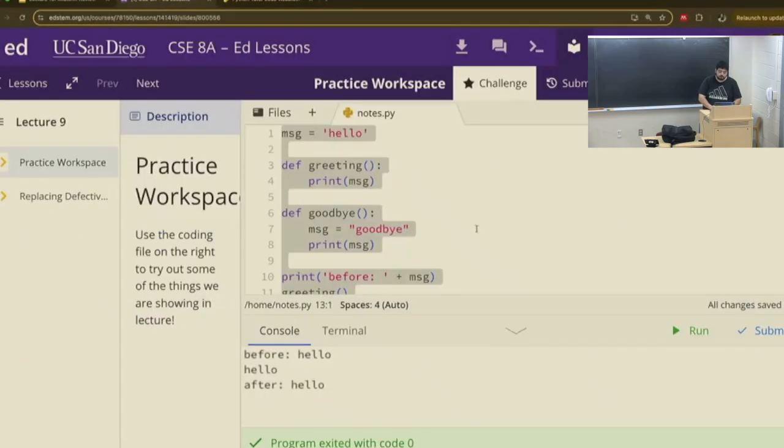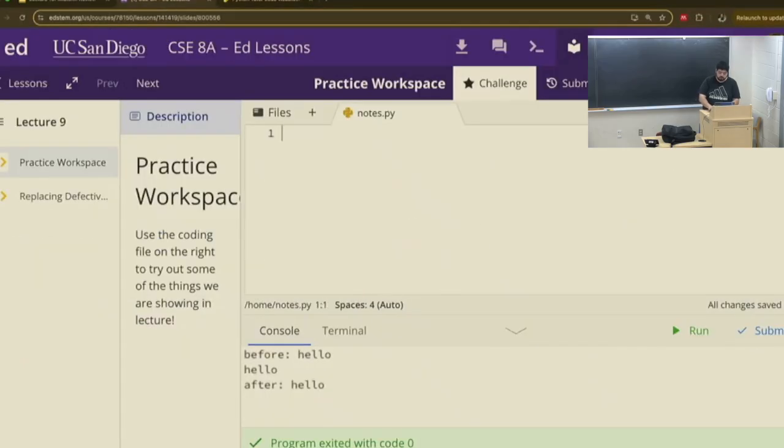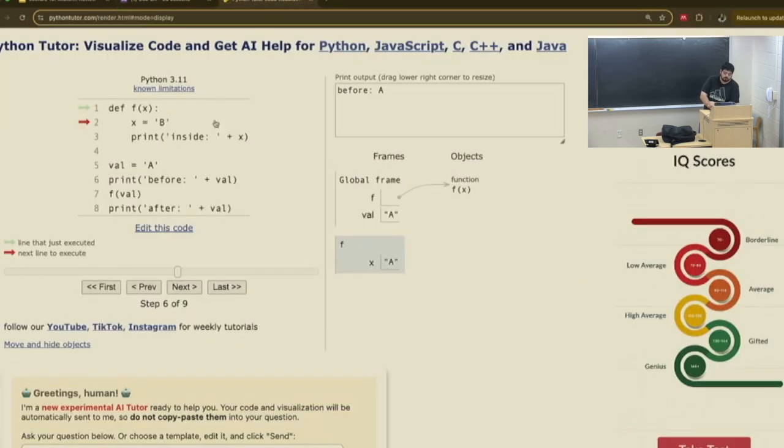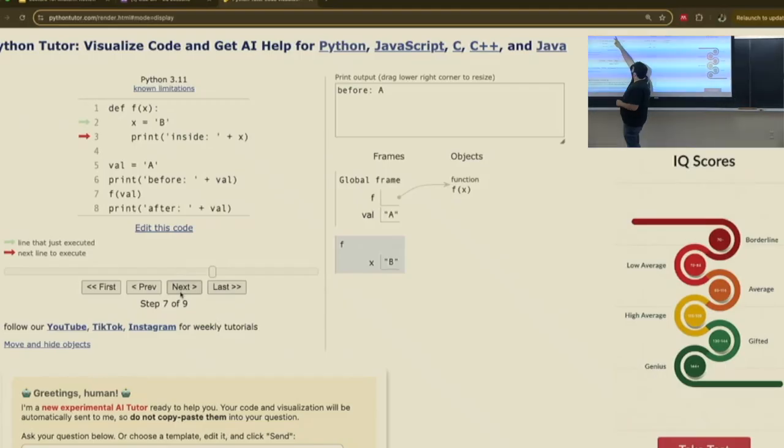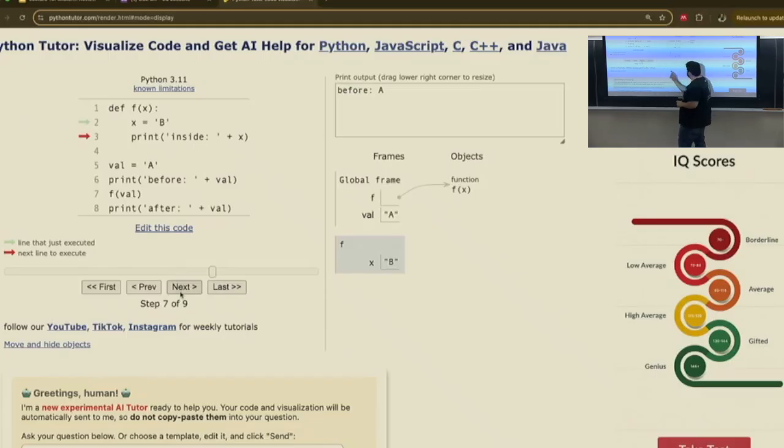Let me ask you a separate question. Can you do this? Could you do that? So that means in here, you could do the same thing too. So when we update x to be b, x is b now, but val stays the same. You're not updating val, right? Val will stay the same because yes, strings are immutable.